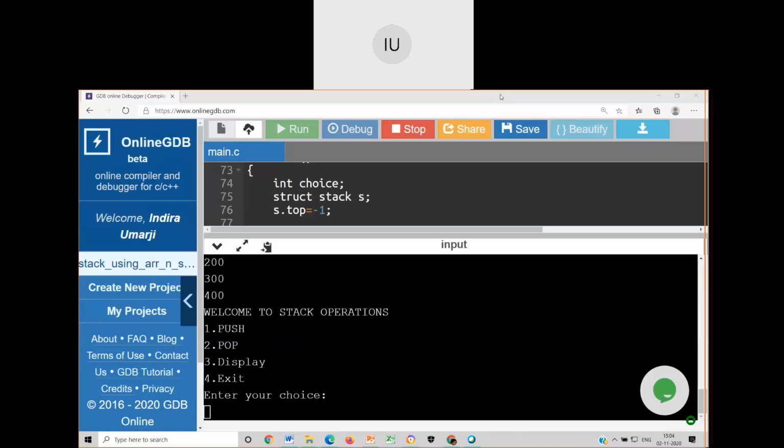I have pushed 100, 200, 300, 400. Which is the first element? 400. All of you are right. The first element to be popped is 400. So let me check that. I will type 2 as the option and hit enter. So what is getting deleted? 400 is getting deleted. Now I want to display it again. 100, 200 and 300 are the contents of the stack now.